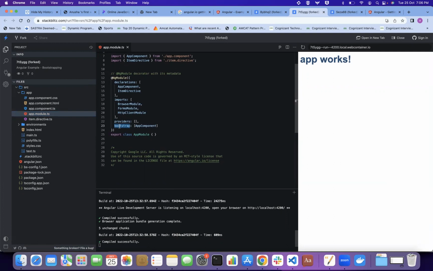What is the meaning of bootstrap? First. Am I correct? Starting. Okay. So they are telling the starting component for this application is the app component. Okay. Now I will tell you what is actually a component.